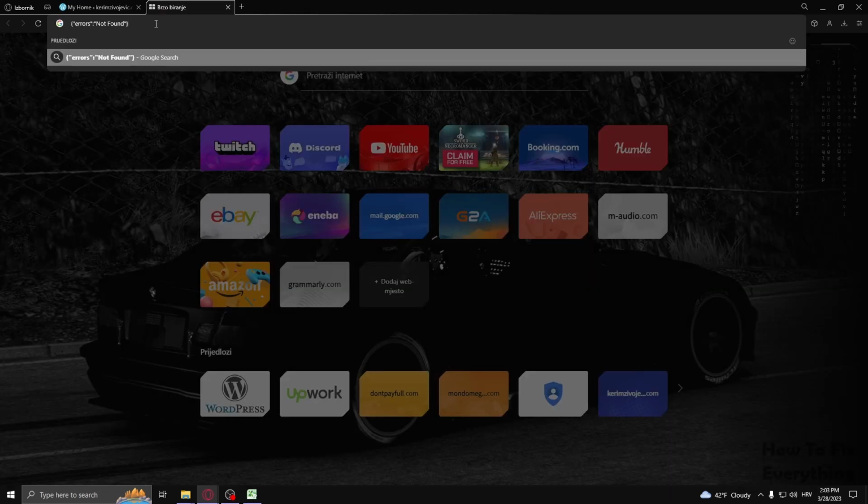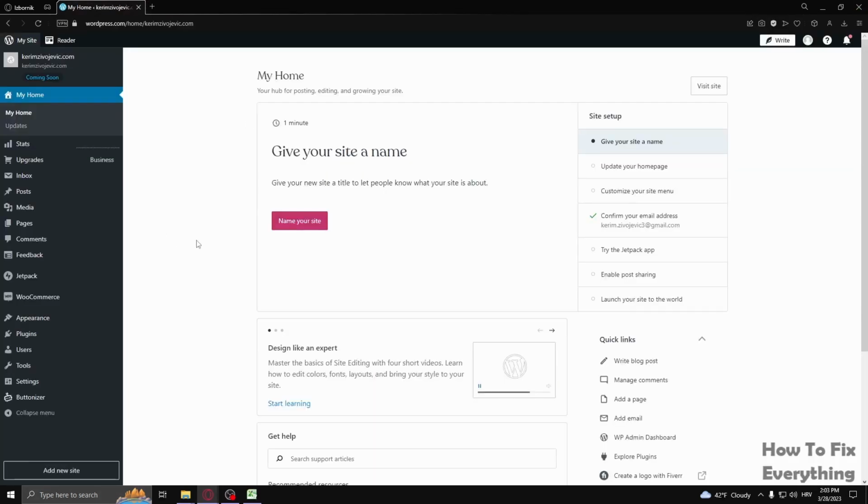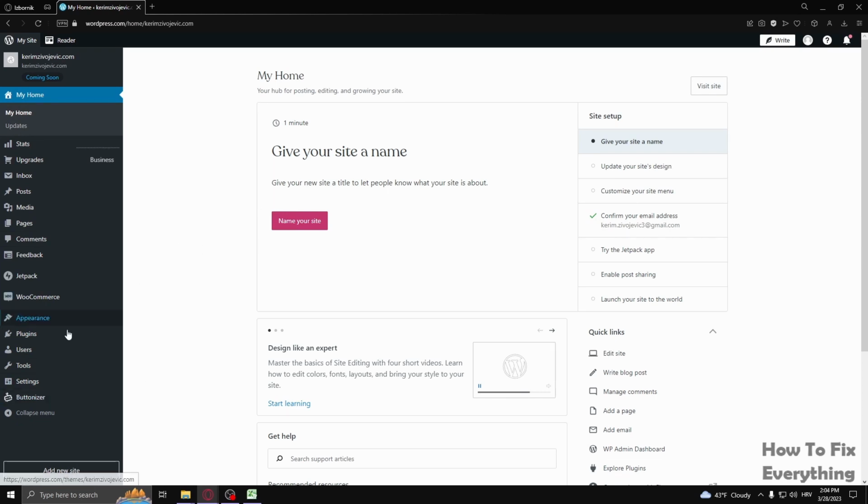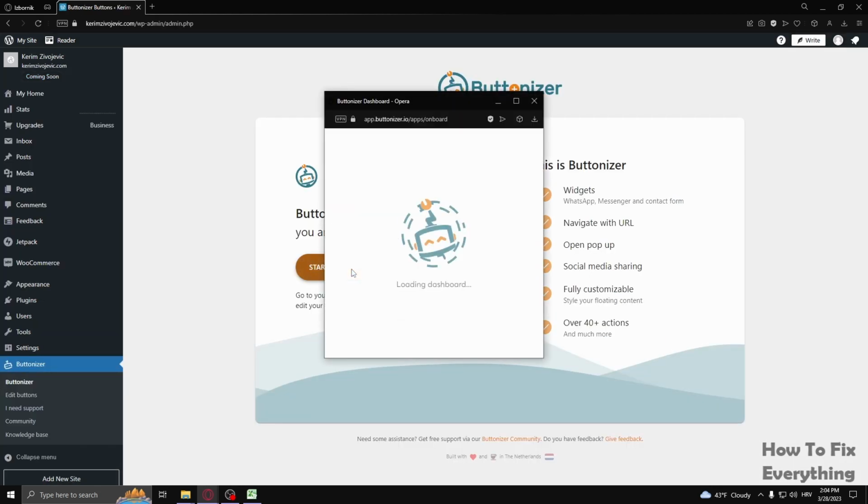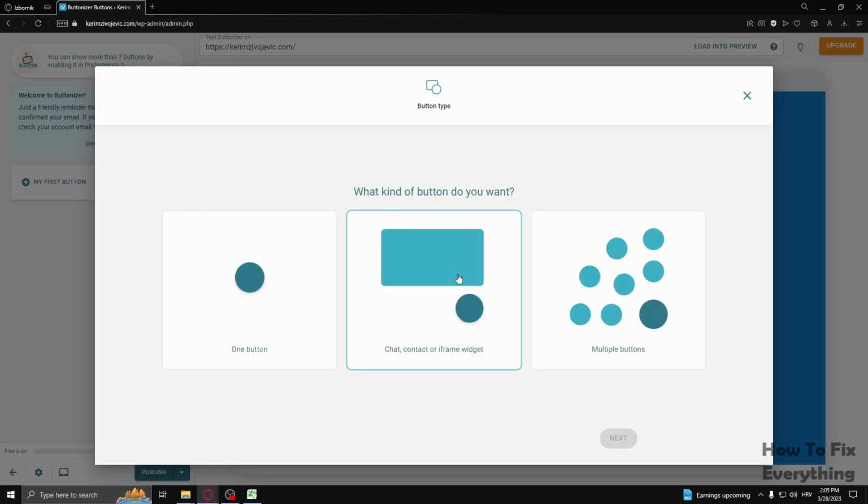Now if you get an error code like this one, you can just fix this by closing the entire web browser and then open it back up like I did right here. So once you're done, what you want to do is go all the way down, click Buttonizer and edit buttons. Click start using Buttonizer. So here you can choose what kind of button do you want. So for the tutorial purposes, I'm going to be using button.